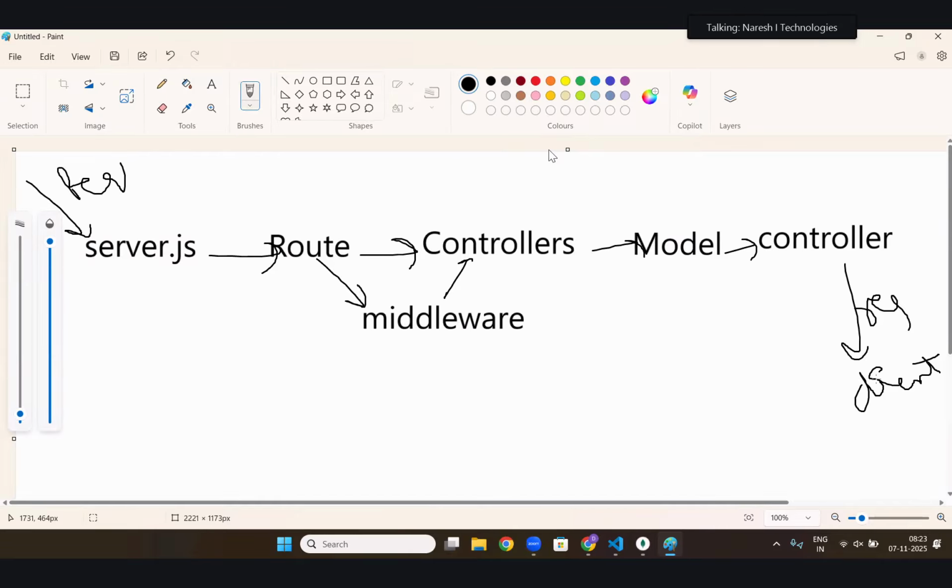Earlier I also did this, but I did everything in one file only. I created one app.js and wrote everything in that. Now I'm doing it in multiple files.